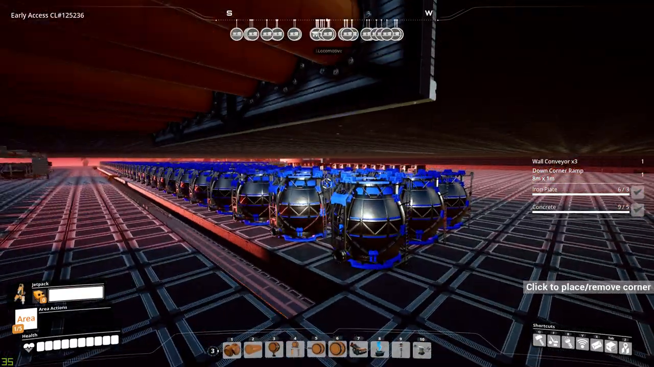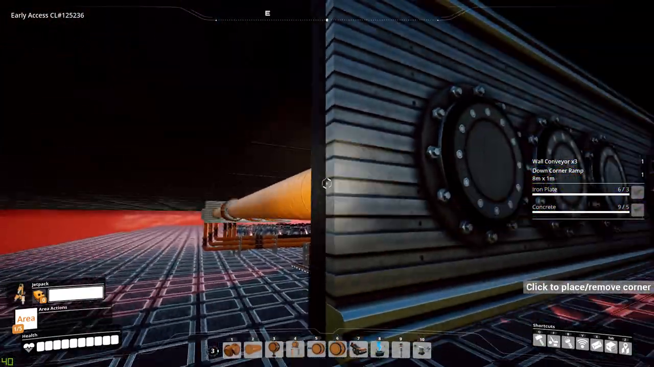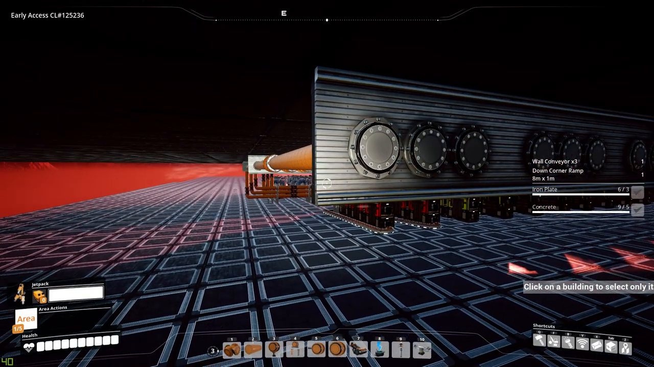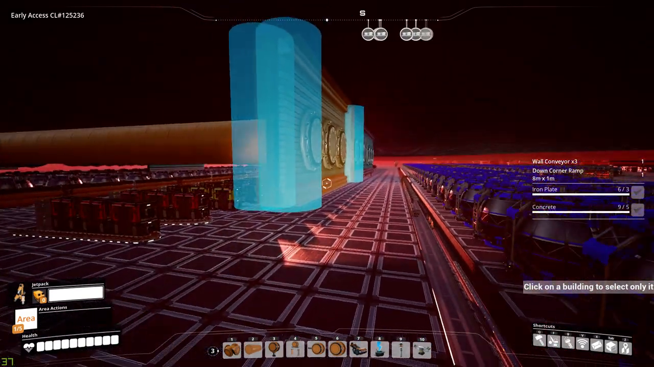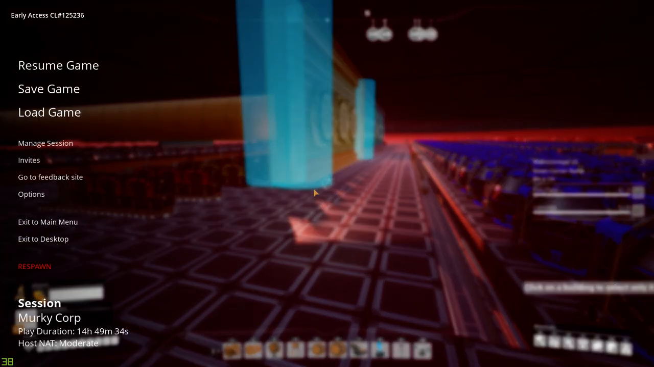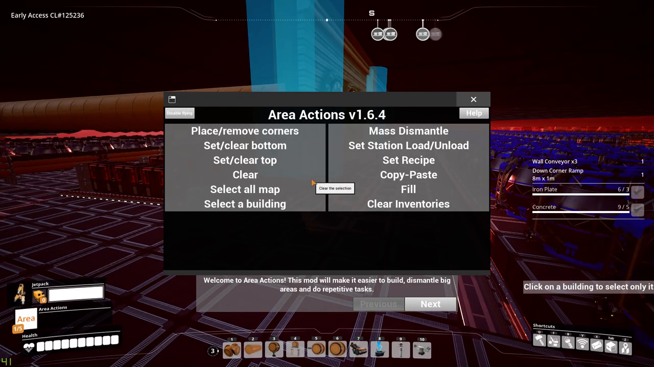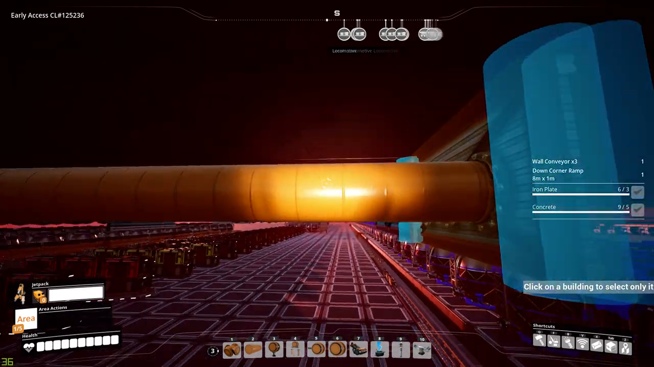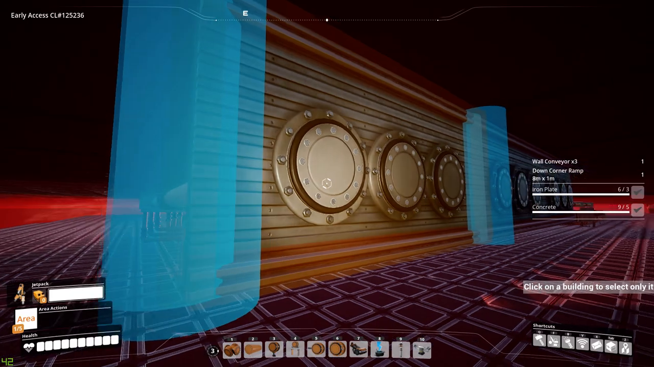Alright, so I'm going to run through here on the area action quick. I figured it'd be more helpful than trying to type it out. So, say you want to copy a wall. Right click, select the building, click on the wall. It will copy everything except clickable items like pipes and belts.